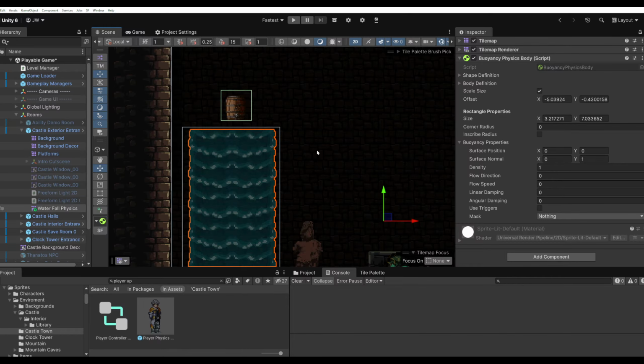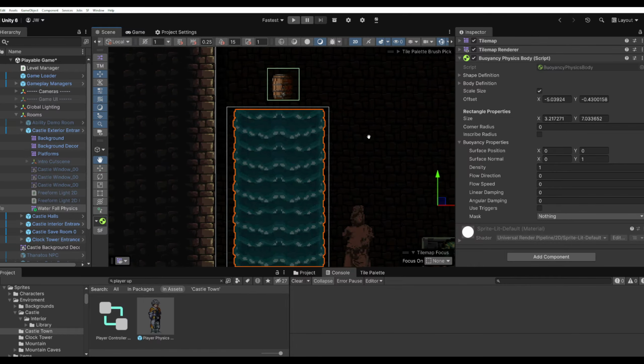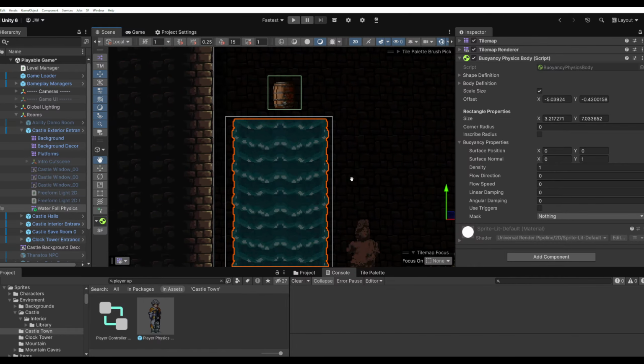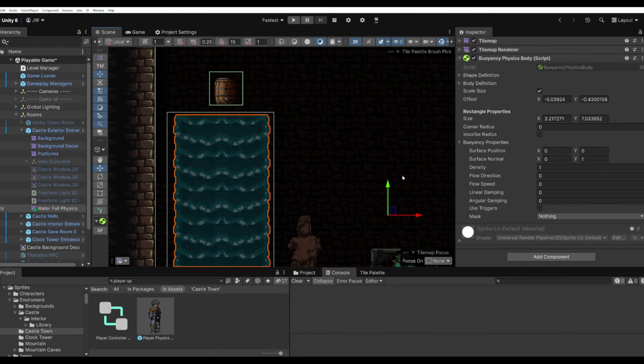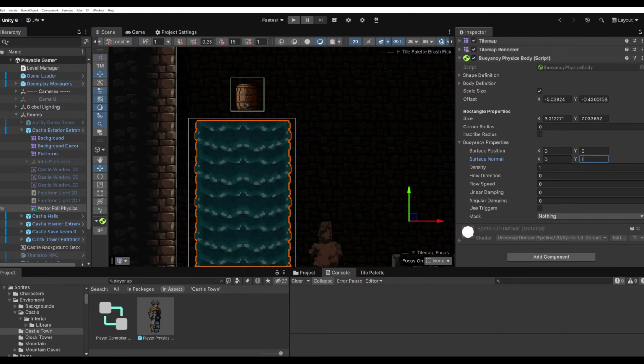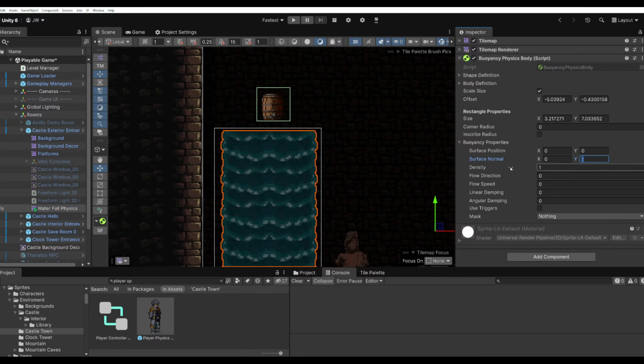This is my first time using this API since it just came out a few days ago, so I might be a little wrong on some of these. I do apologize if I am wrong on what I'm about to say, but I got it working, so hopefully it's right. Surface normal allows you to choose what the normal of the water surface is.